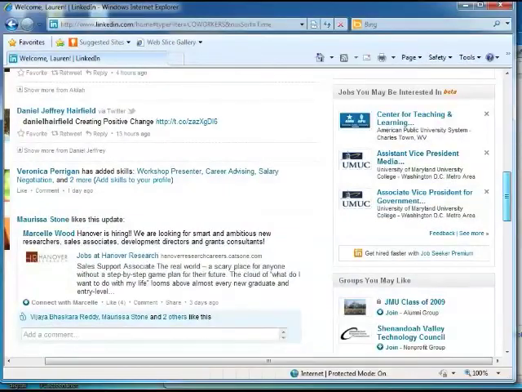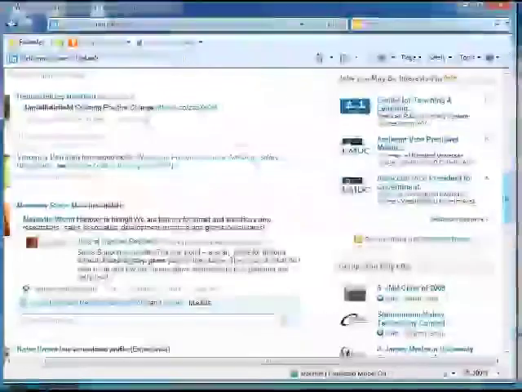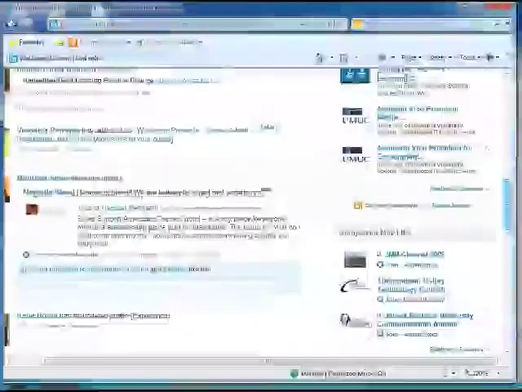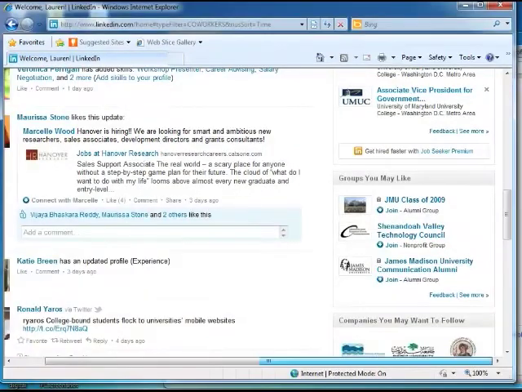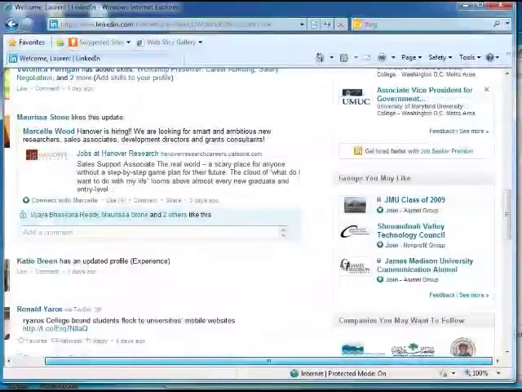Here are also some jobs that I may be interested in. It's a beta version, but it's a little bit more robust than the Academia.edu one that I showed you earlier.